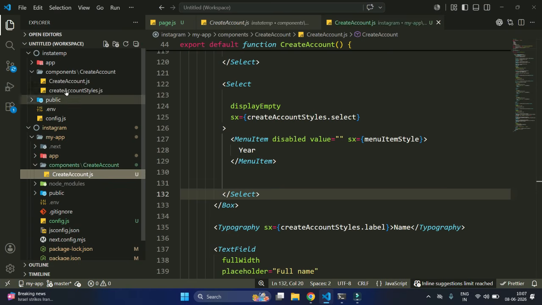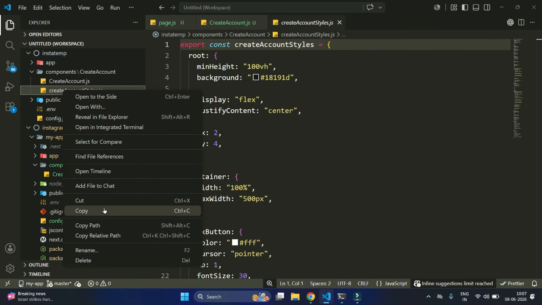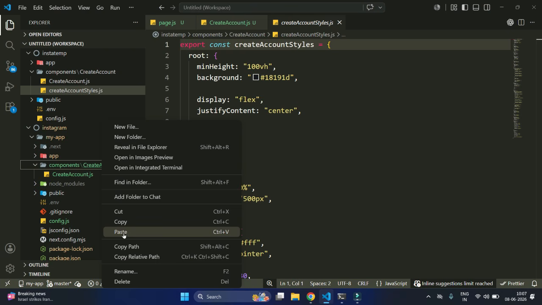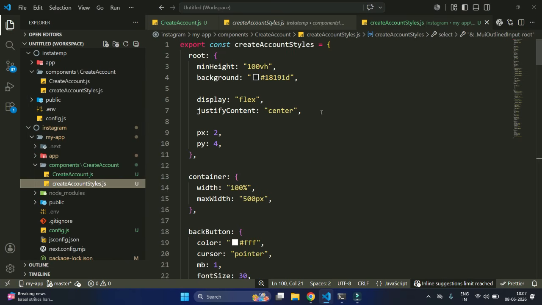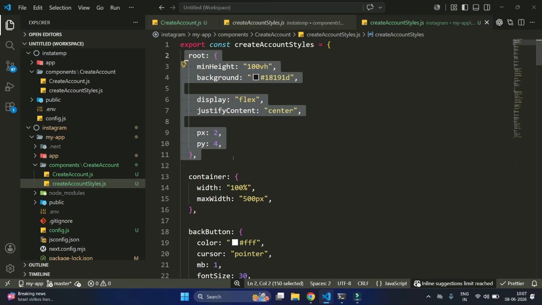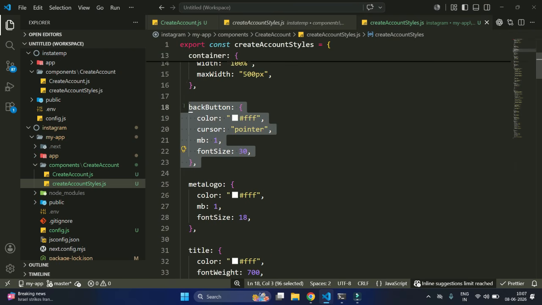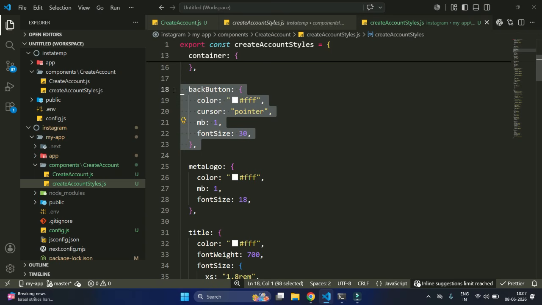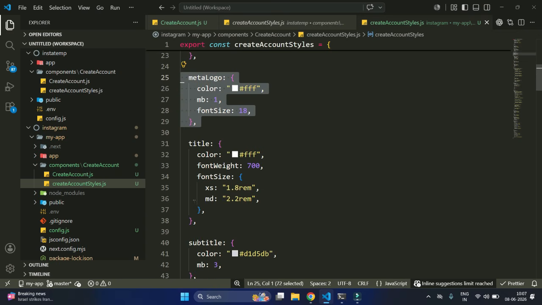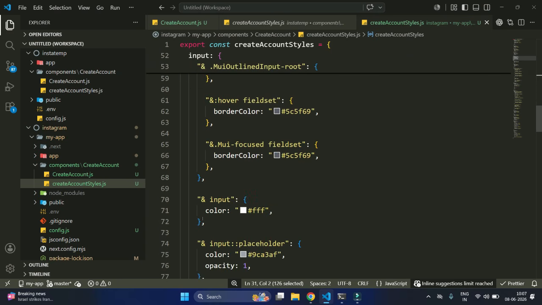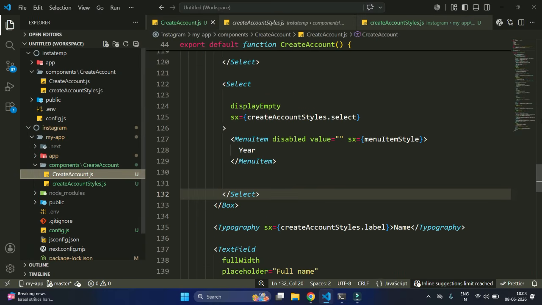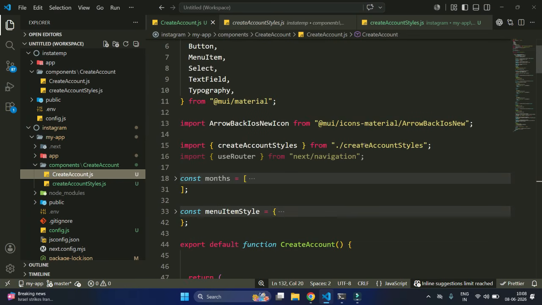Okay, the create account.js file as well as the create account style. So copy this, create a new file, paste it. This is the style, for this create account.js file for your register files. You see it is just CSS code, like root and then containers, back buttons, then you have a meta logo, then titles, subtitles, labels, input, all that. It is styles for your register files that you have to import here.